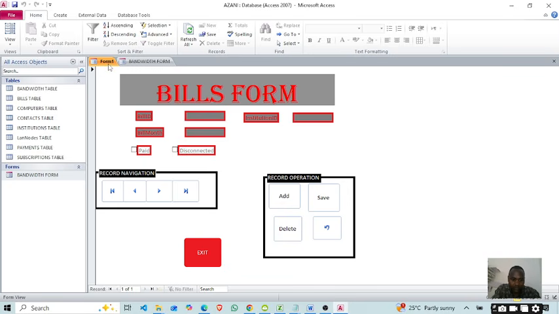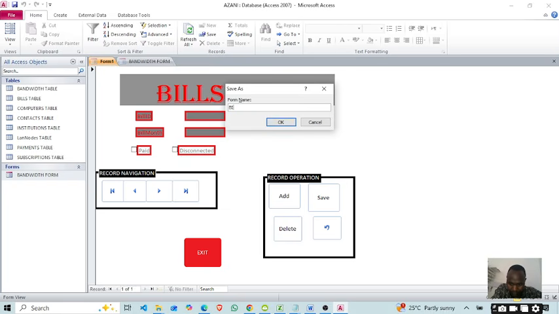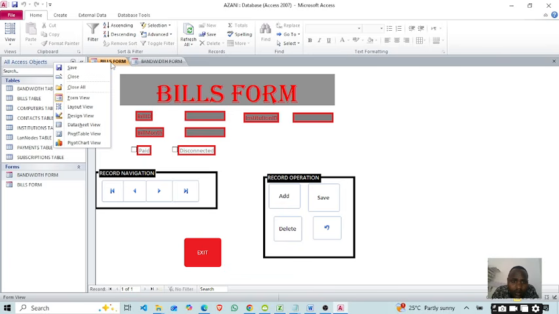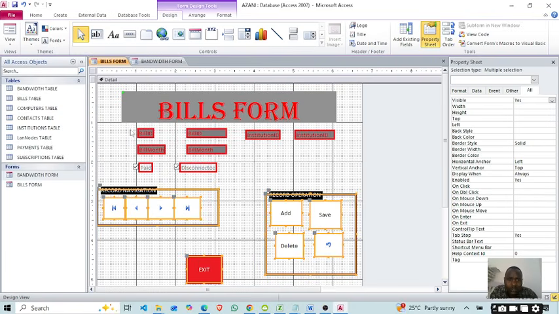Anyway, the form is okay, but we don't like it, we should at least use 3 colors. So we can save this form as the bills form. By the way, I'm not happy with this color. I'm not happy because it's not visible, so I will have to change it.